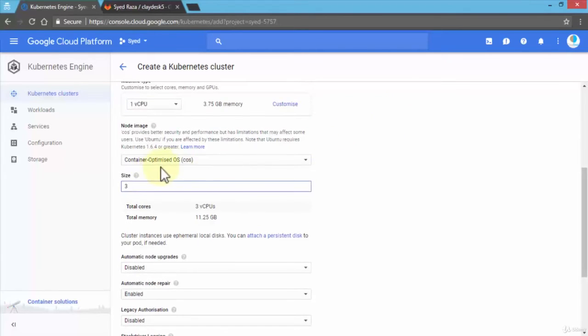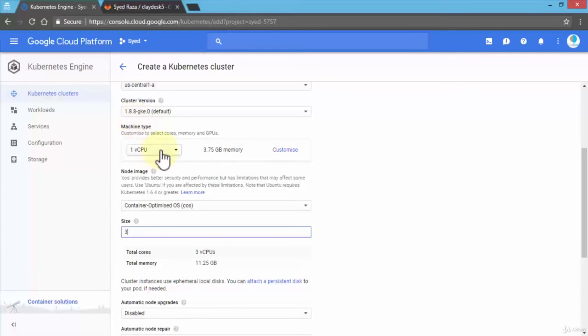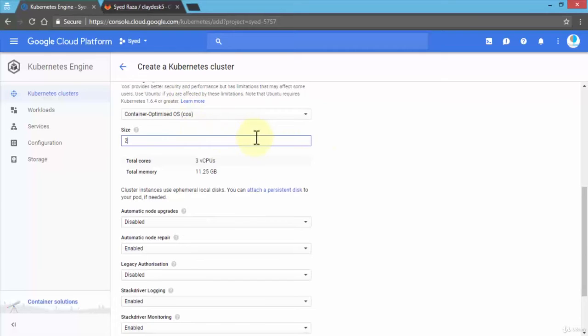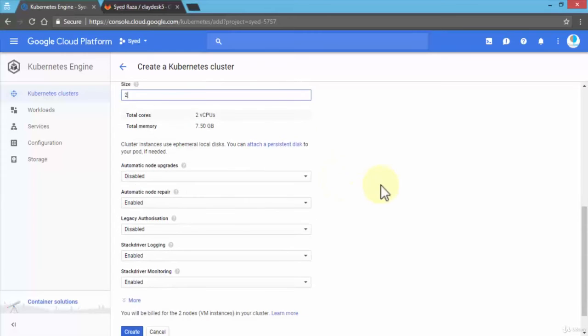And then once you select the actual machine type, which is one CPU, it gives you the memory behind it. The node image provides better security and performance, but has some limitations that may affect some users. So we are going to be using Ubuntu, right? If you're affected by these limitations, or we use the shell and the command line, Ubuntu is a much easier and faster way to do things. So the containers optimized OS is 2 CPUs. It's going to take about 7.5 gigs of memory. You can increase the size to 3 if you like, so it depends on how many cores you like.